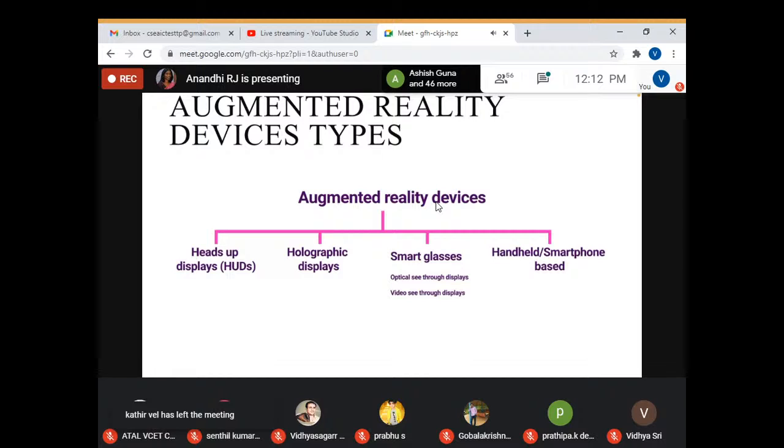Okay, friends, my voice is fine? Do you want me to slow down or go fast? No, ma'am, fine. You're comfortable, you are with me, right? Yes, ma'am. Okay.